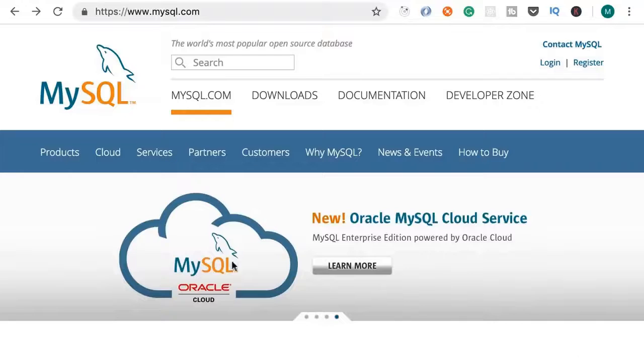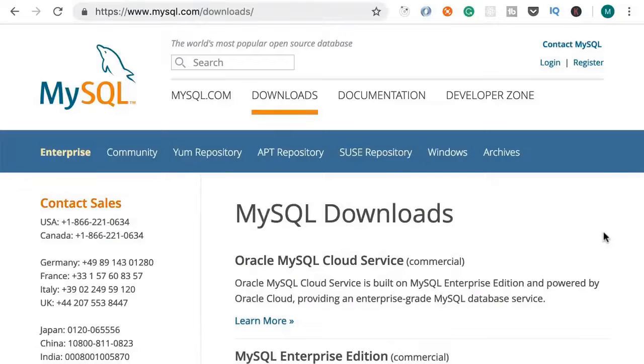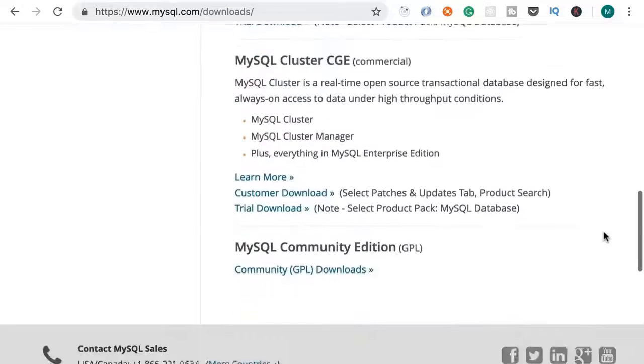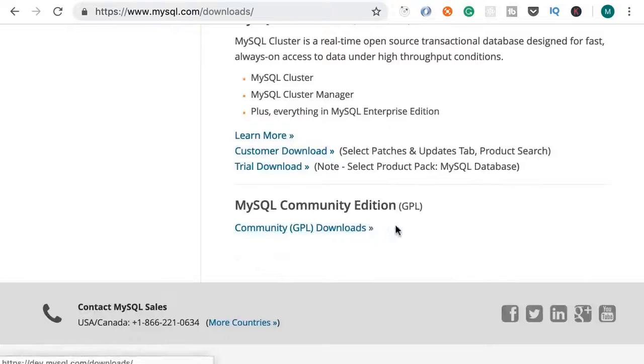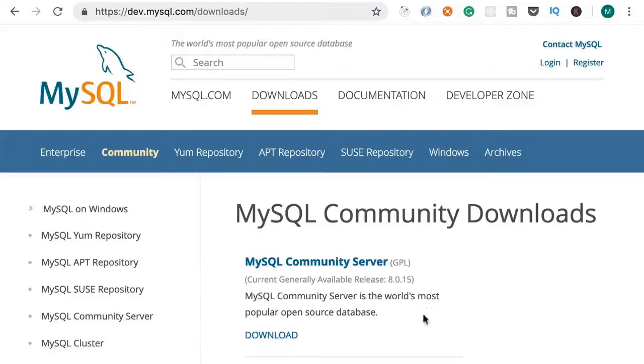Now, open up your browser and head over to mysql.com. Then go to the downloads page and scroll down to the bottom. Here you should see MySQL Community Edition. This is absolutely free, and we're going to use that throughout this course. So let's go ahead with that.